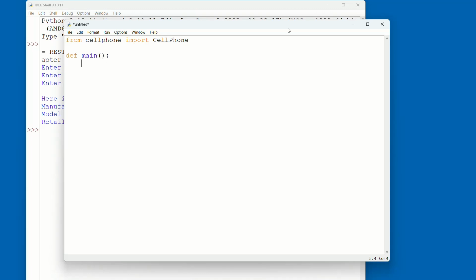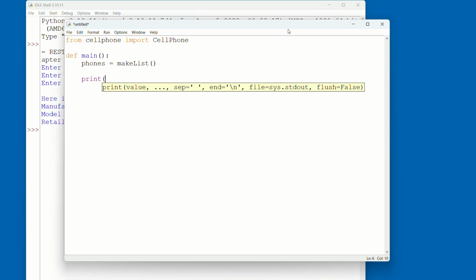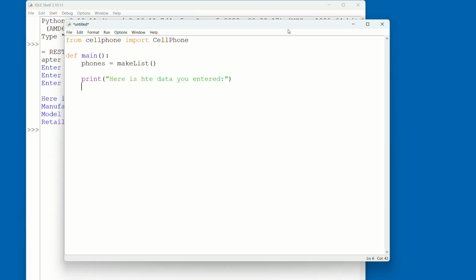So in our main here, we're going to create a list. We're going to call it phones. And we're going to call a function to create those for us. We're going to print "here's the data you entered." And then we're going to call another method called display list, passing in our phones.